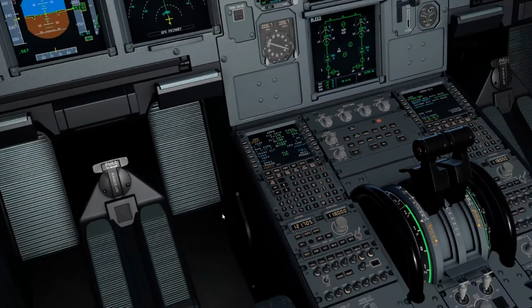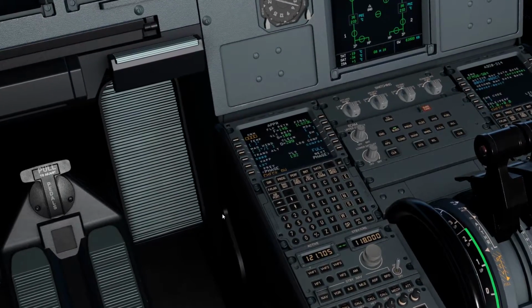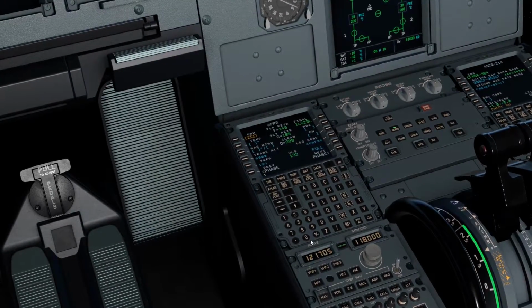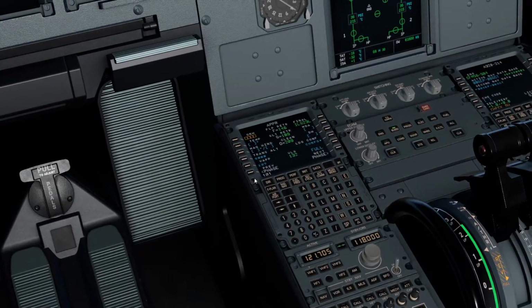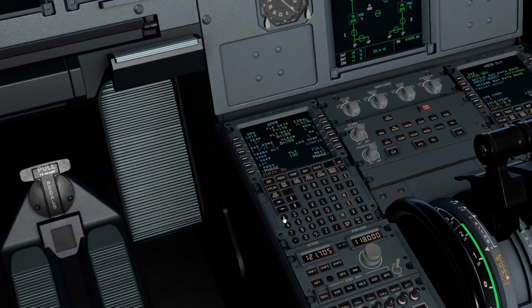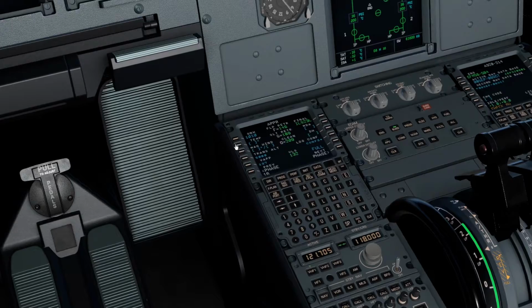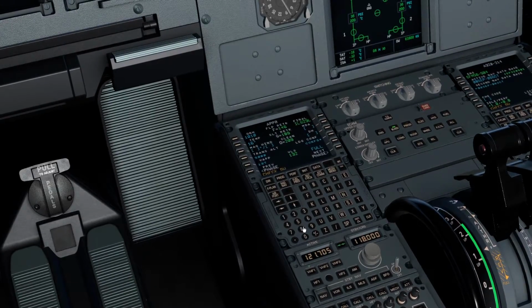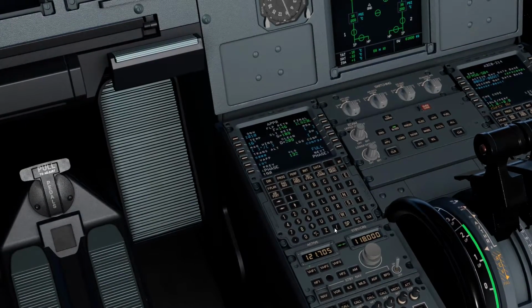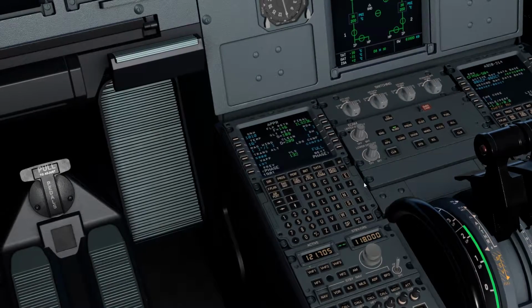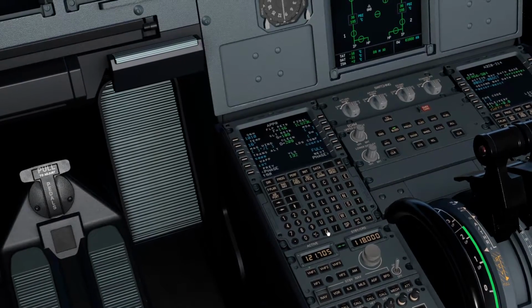So let's enter this information, and then we can proceed further. So the QNH in Düsseldorf is 1010, temperature is 16, wind is 190 slash 10.